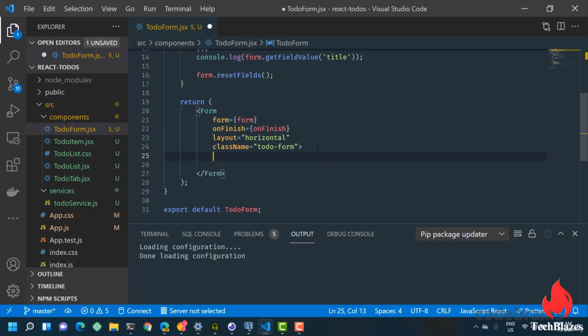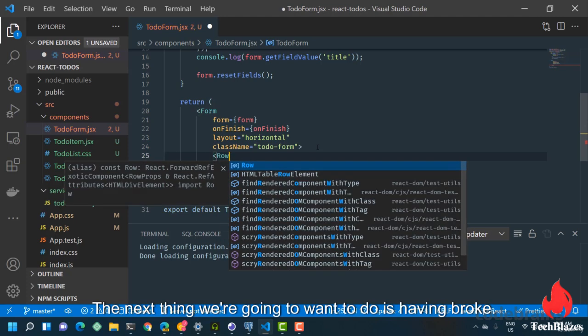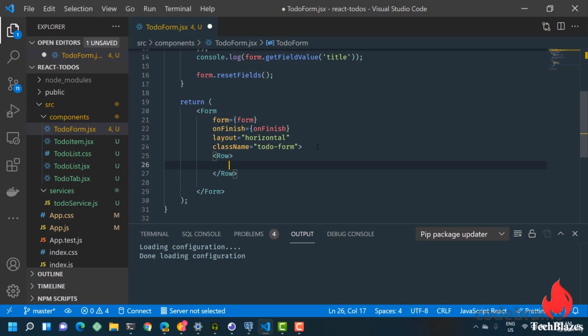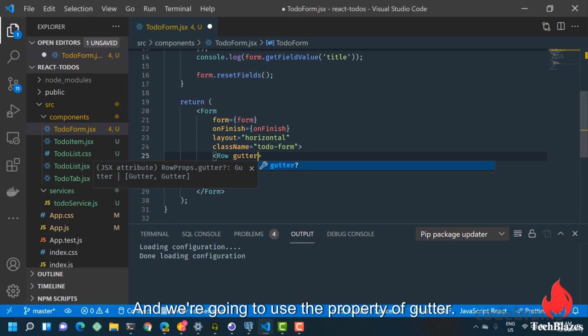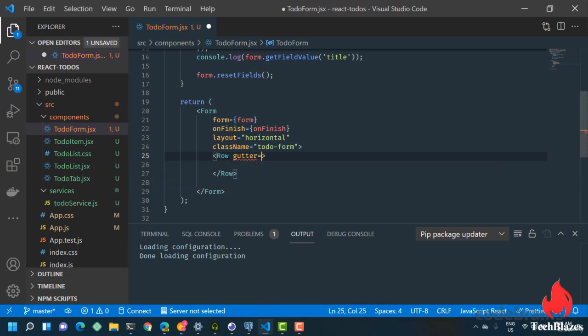The next thing that we're going to want to do is have a row. And we're going to use the property of gutter and set this to 20. We'll have two columns.